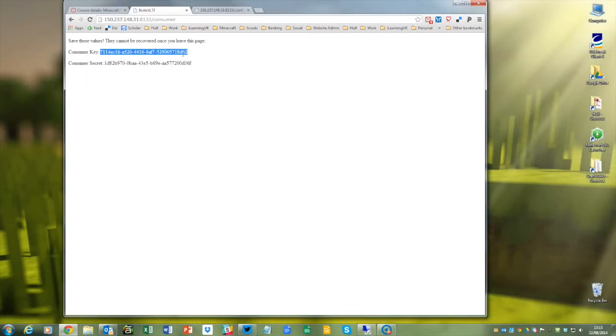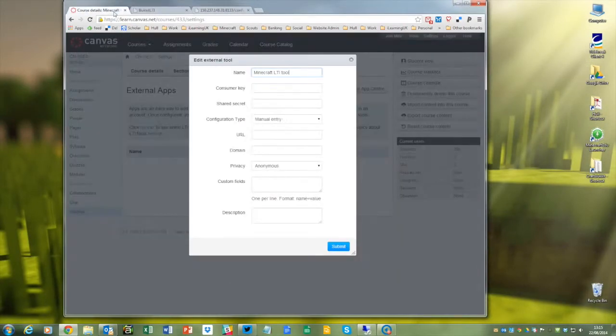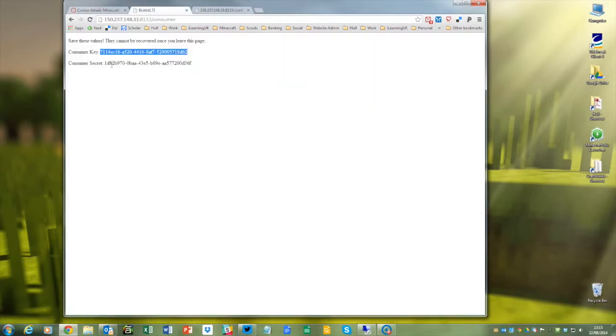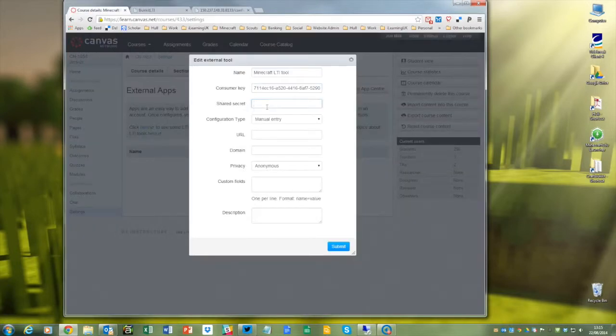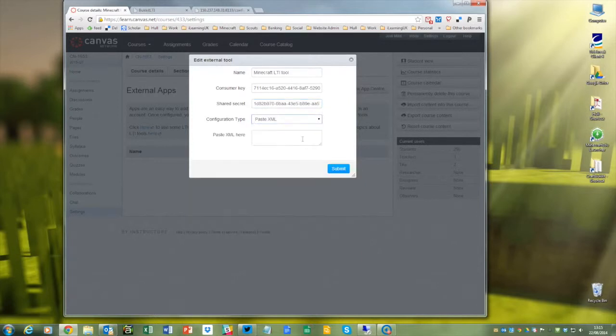So I copy and paste that one, and paste my consumer key into there, and I copy the key and the secret and paste the secret into there. Okay, so we've got our consumer key and our shared secret. Instead of doing the manual entry here, I'm going to actually paste XML in. This is the way I found to be most effective to get it to work.